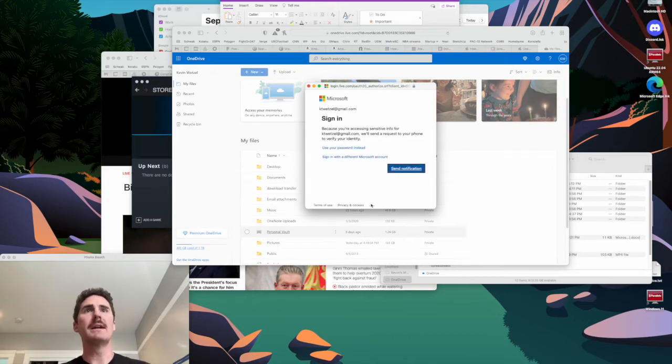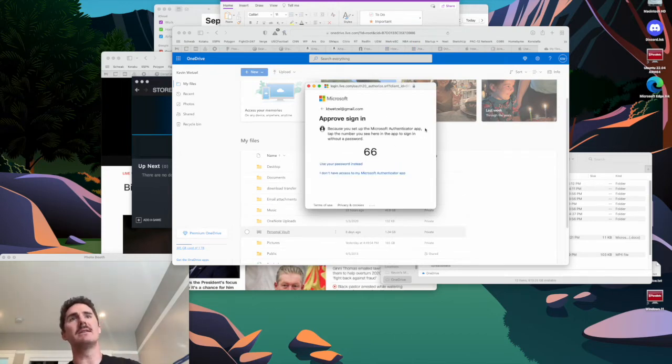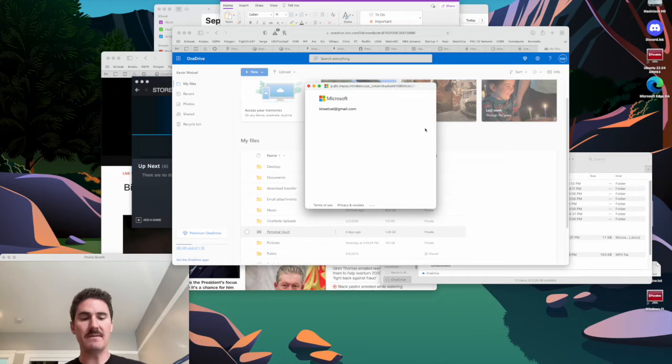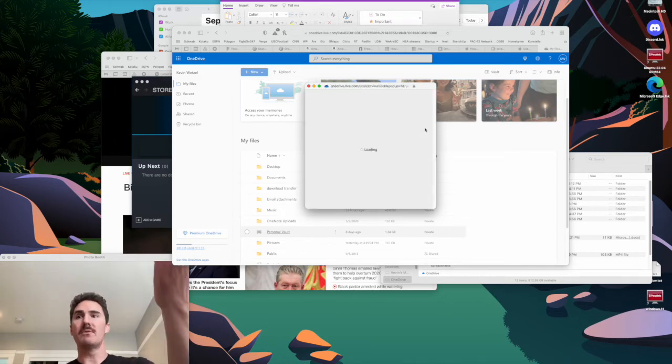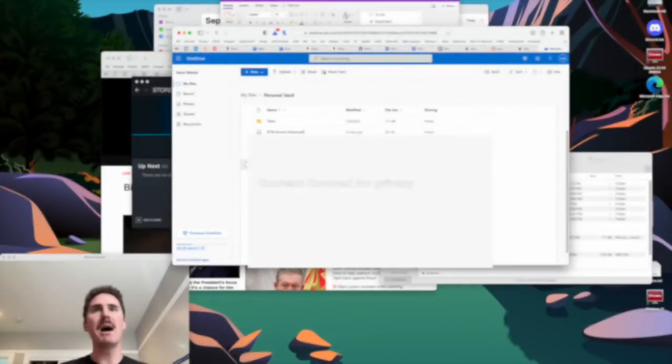Now, if I click it and I want to access it, you'll see this is what the process looks like to actually get the approval process. So I can sign in. This is my Microsoft Authenticator. I'm going to tap the number that's up on the screen. It does Face ID for me. And you'll notice, right, Face ID, immediately I now can jump into my personal vault, right?